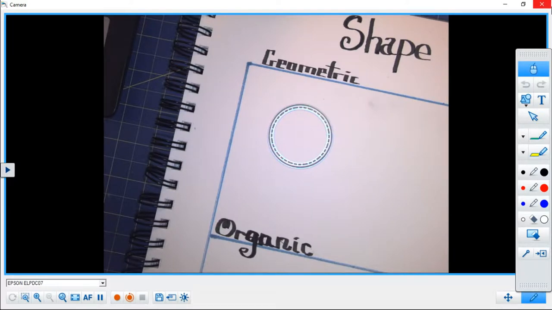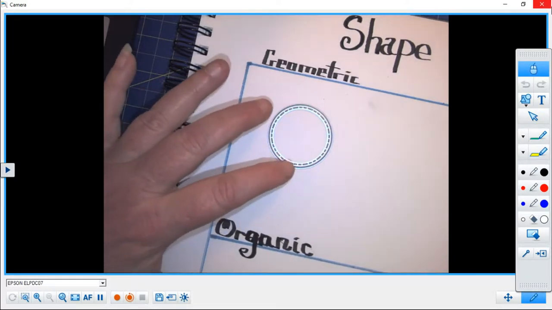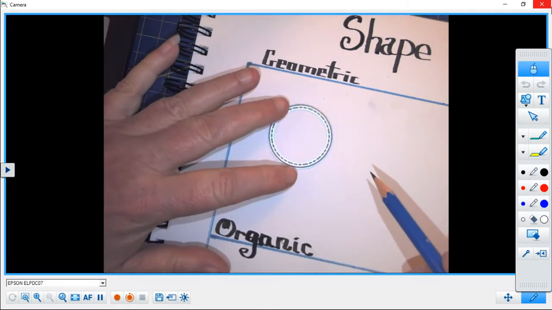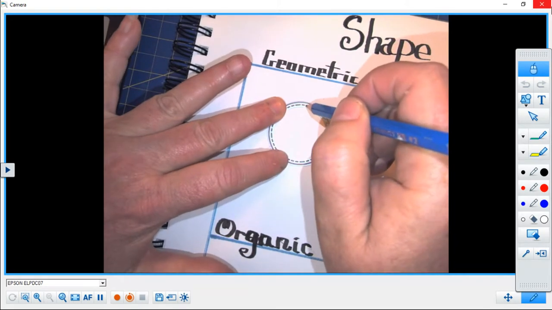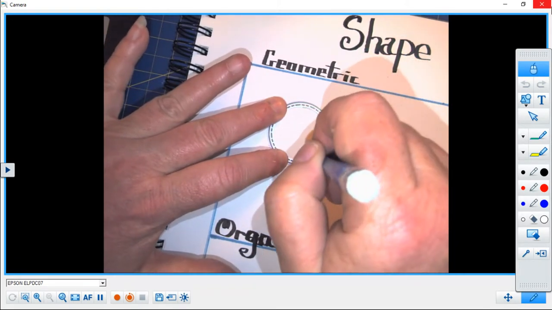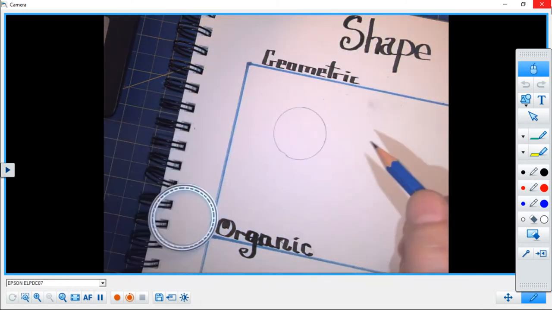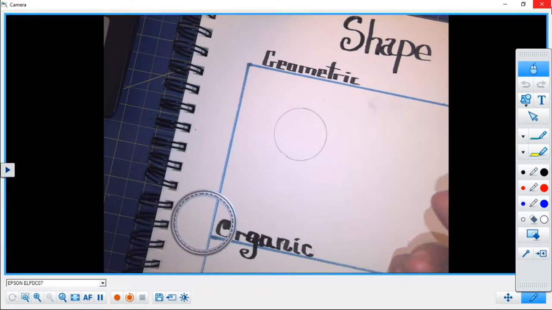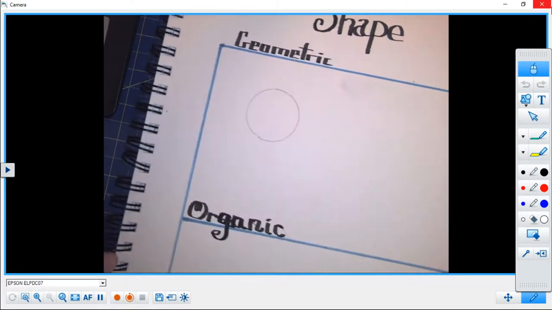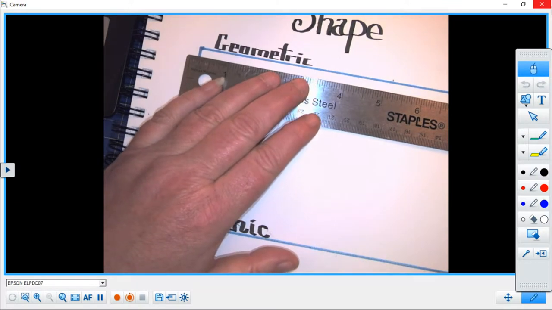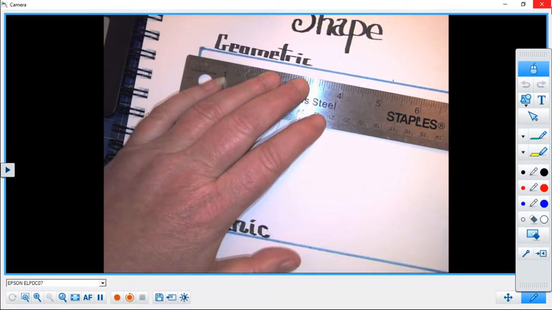Okay. The first type of shape I want to talk about today is the geometric shape. And you'll notice that I have a template here. It is a circle because it is virtually impossible to draw a circle freehand. Okay, there we go. That is our first shape that we are going to be working with. And all our geometric shapes can be described mathematically.